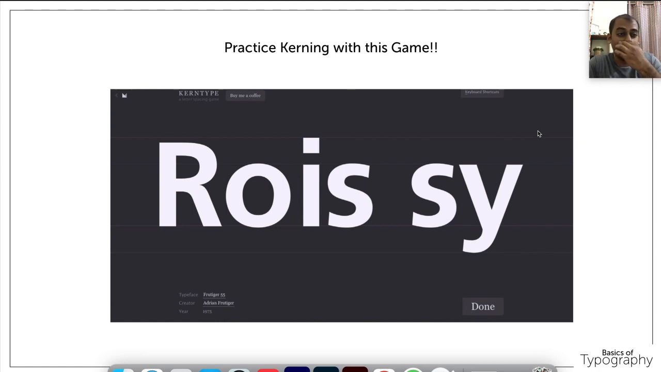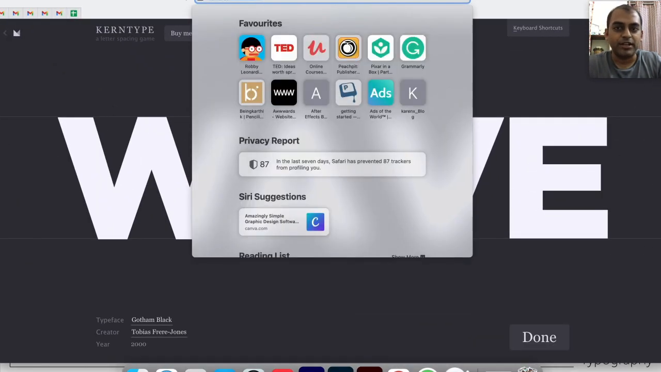Okay, so kerning. Now we have seen manual kerning, what the shortcut for kerning is in Illustrator, Photoshop or InDesign, any Adobe platform, and what kerning we should do for script fonts also. And if you want to practice kerning, there is a cool game actually. The Kern Type game is there. I'll share you the link in the description also.